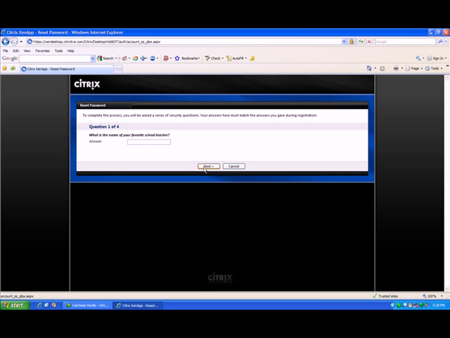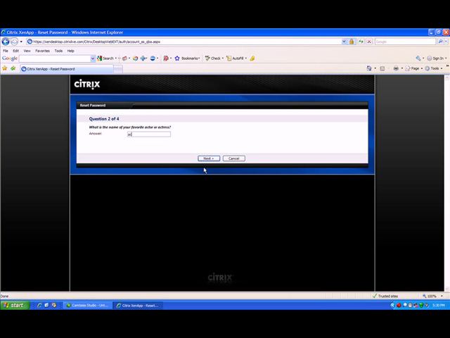Now I am presented with those security questions that I have previously answered. I will enter the appropriate answers for all questions and then click Next after each. For this demo, we have used fairly simple questions. However, these questions can be customized to meet the security requirements for your organization.